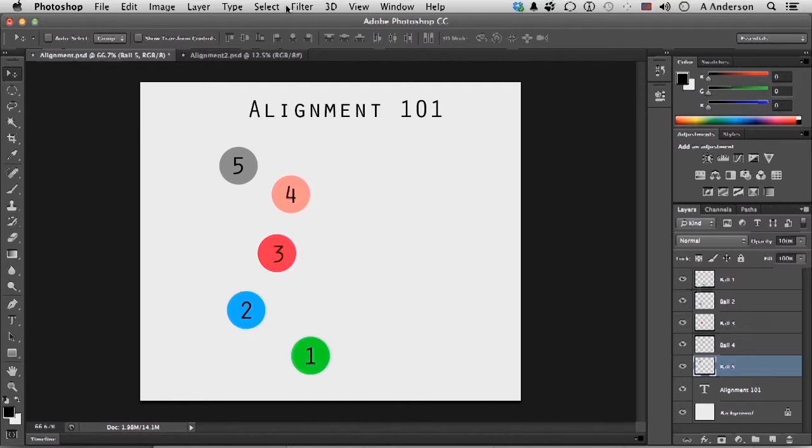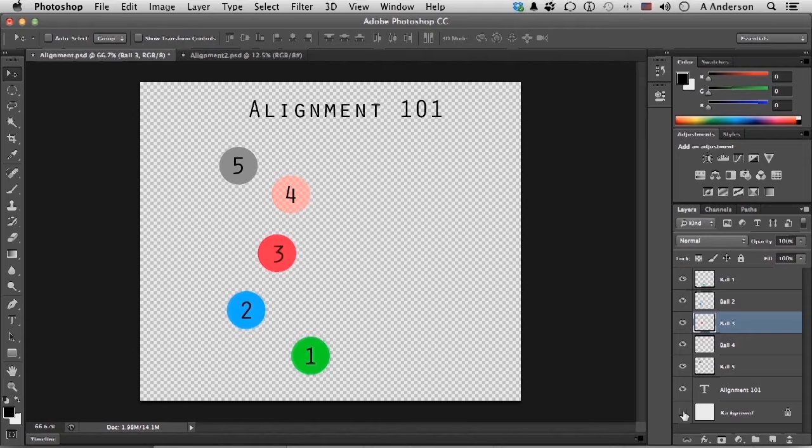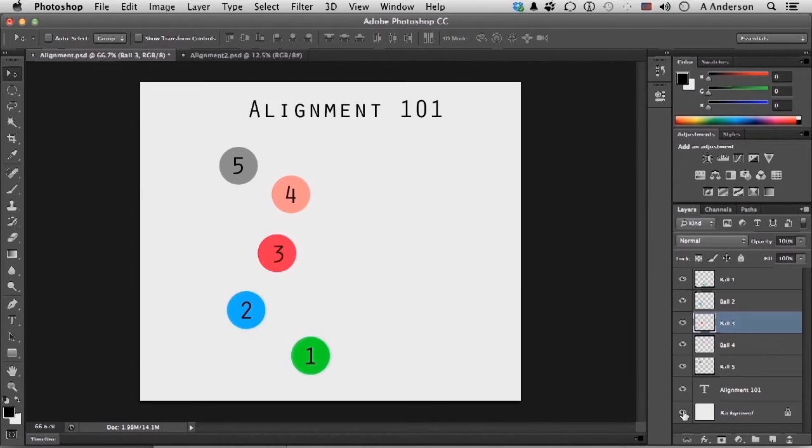You can see up here, we do have alignment options, but they're grayed out right now because we only have one layer selected. In order to align, you have to have the objects in separate layers. And don't forget, all of the layers themselves are transparent except for the objects that are in them. Let's go ahead and turn that back on.